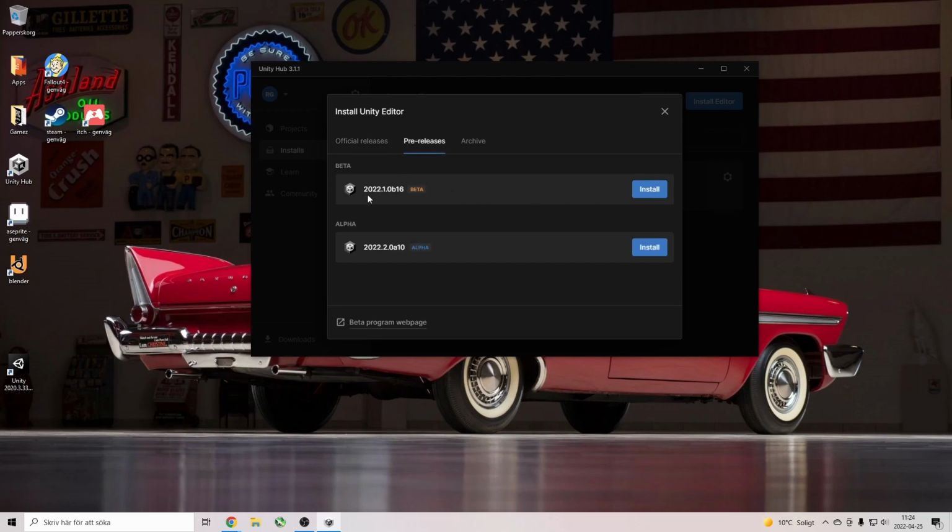Here are some pre-releases, beta and alpha versions. Don't start any serious game project with these editions. This is just for trying out the new features that will be on the official releases later on.